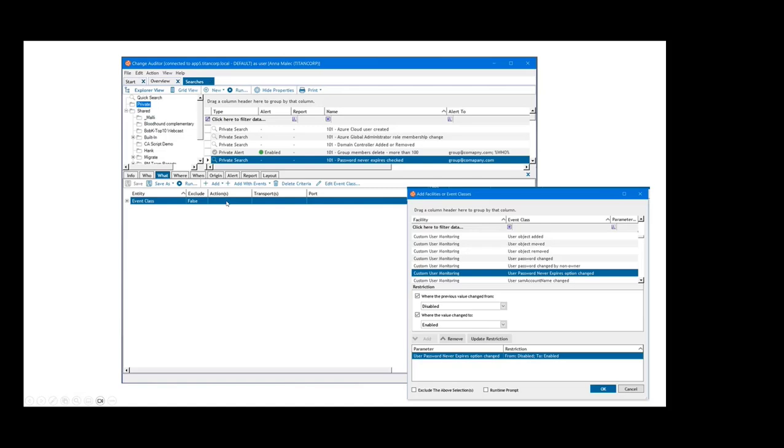Then I'm going to go to the What tab. So within the What tab, you see there's an add button and it's got that little drop down behind it. When you just click on add, it's going to look for AD objects. So I need to do something a little different. So I'm going to click on that little arrow next to add, and that's going to allow me to bring up this menu here where I can choose event class, and that will give me this window now.